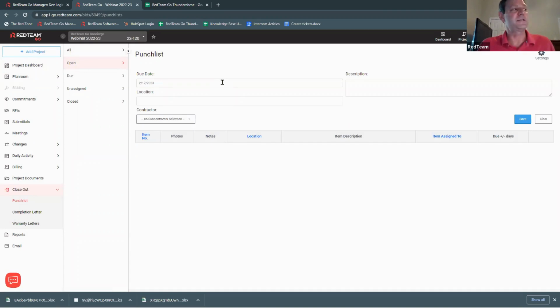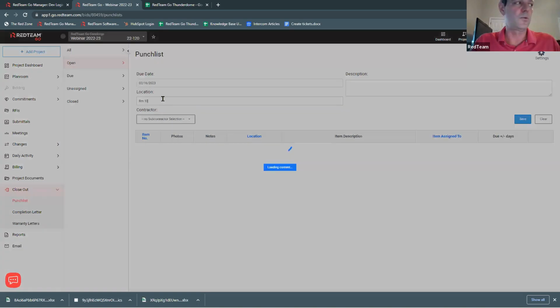Punch list is a very simplistic screen. So you're going to see the due date. We're going to move this one out. We're going to make one that is overdue automatically. Our location. So it's going to start capturing locations. So if you use the same area or designate the same location, you'll be able to use it twice. It'll show up in the drop down. If you're creating a new location, you'll just type it in and it'll save that as an option for later. So we'll call this room 102.